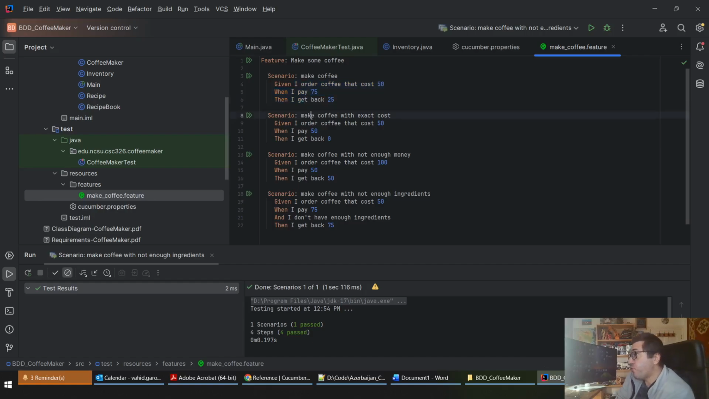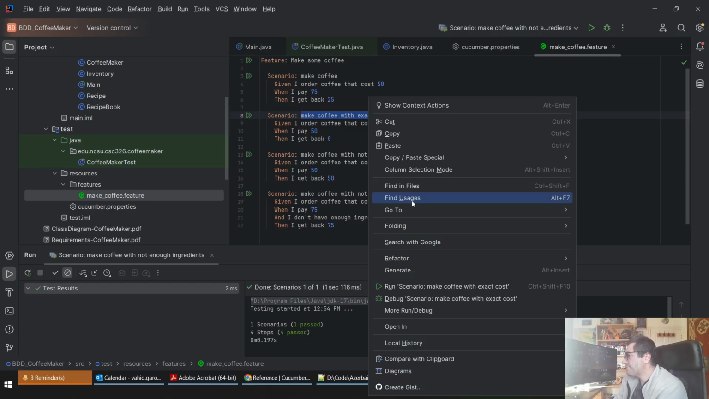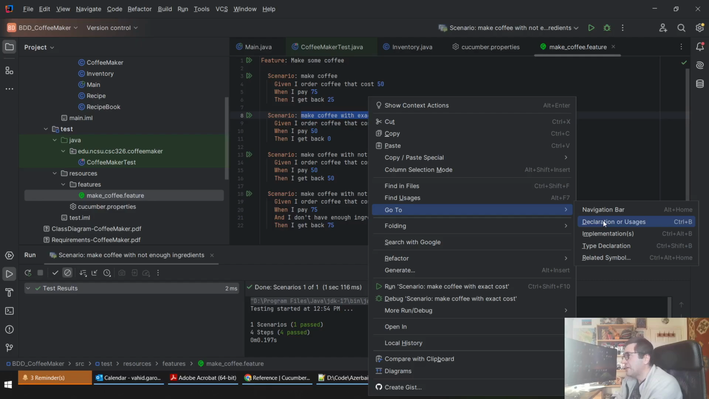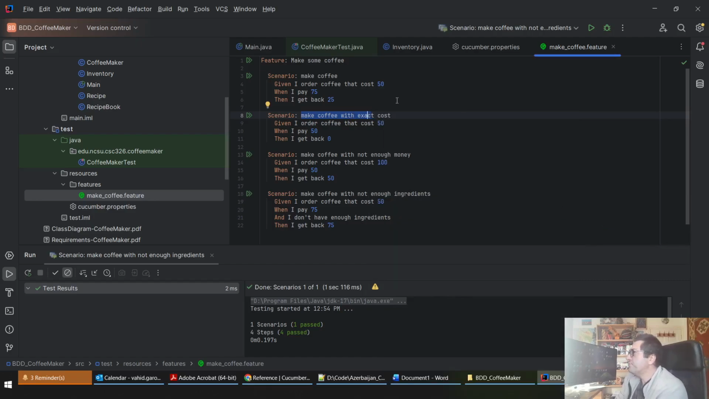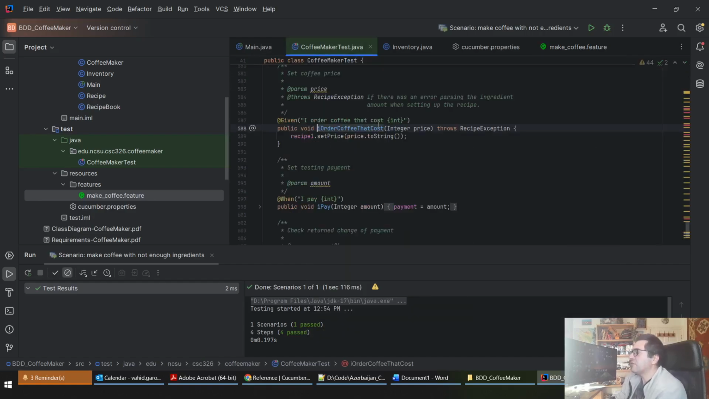Of course, for this to work, we need the so-called step implementation. For each of these, we need to have code behind it. So you right-click, and if you go to the declaration, the environment is a bit slow. Go to declaration. There we go.